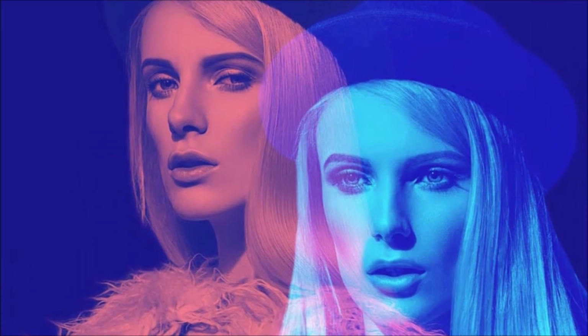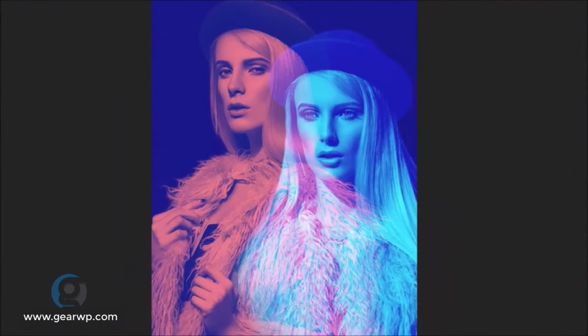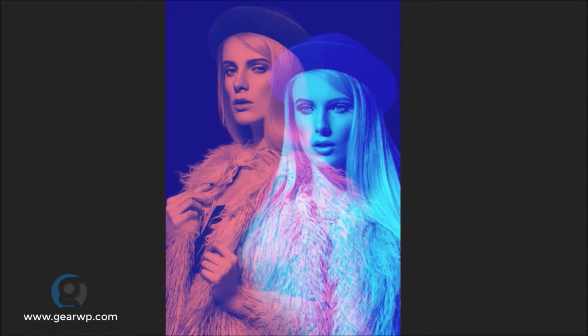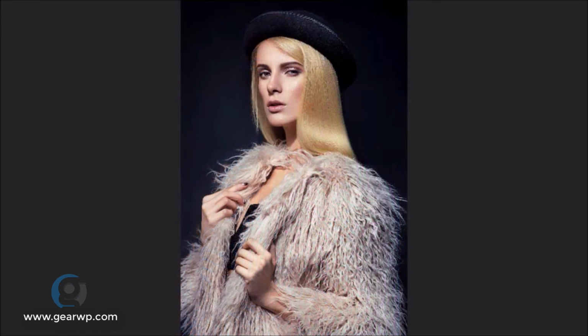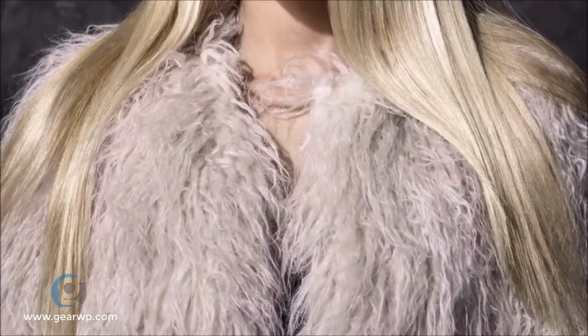In this next lesson, we'll be merging two trendy effects in one. We'll create a duotone double exposure with exciting pink and blue colors. Just like in our last effect, we'll be using two photos of the same model to create this double exposure look. In this case, we have a stunning blonde model with a high fashion look featuring a fur coat and cute bowler hat. Let's get started.